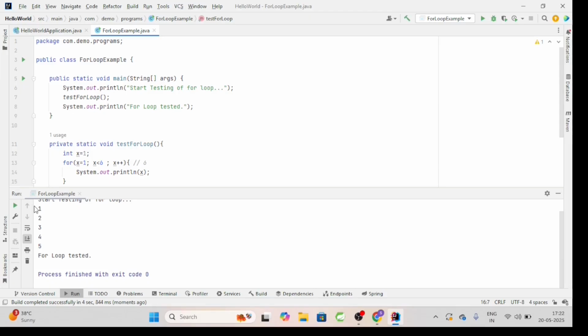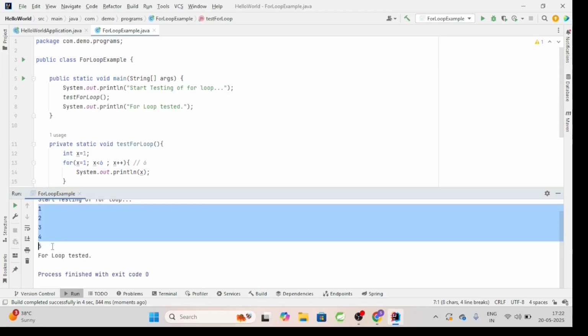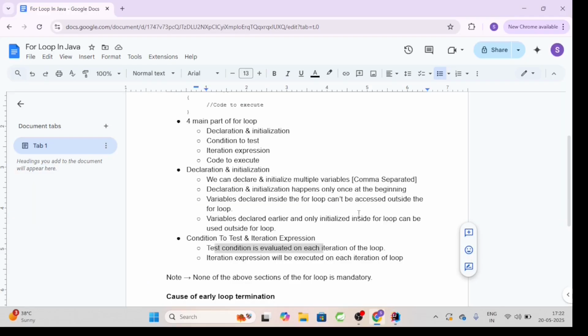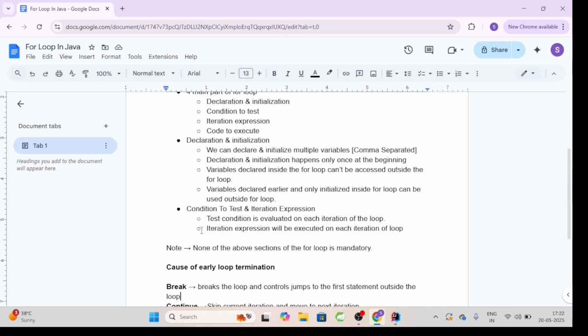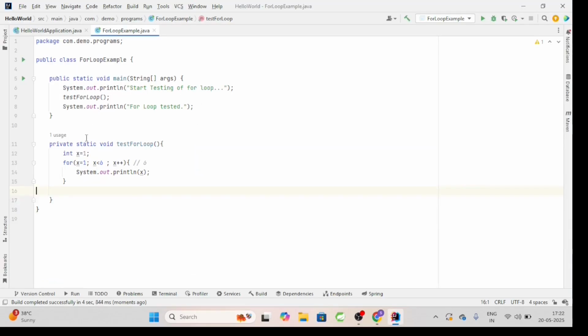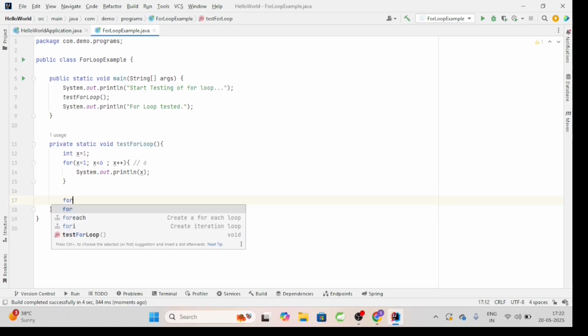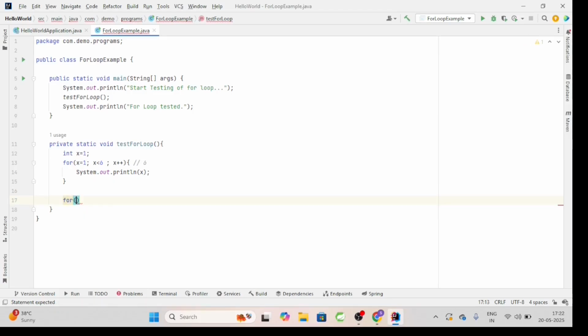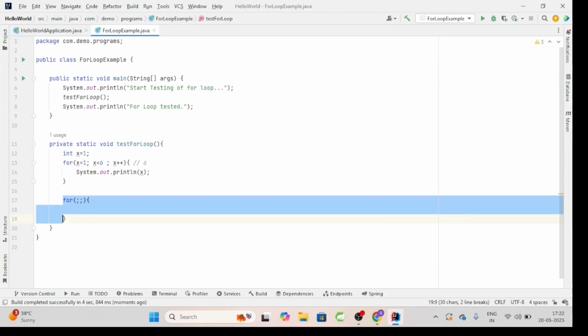So here we can see it has printed a value from 1 to 5. Now none of the sections of the for loop is mandatory. We can even have a for loop like this, with just two semicolons. So this is also valid, but this will be an endless for loop.